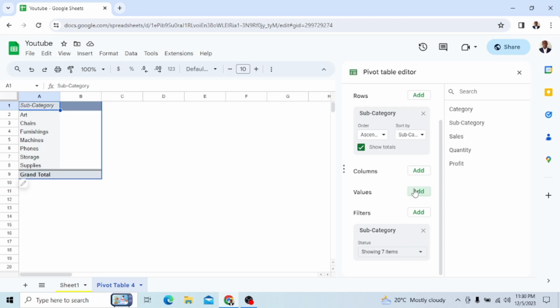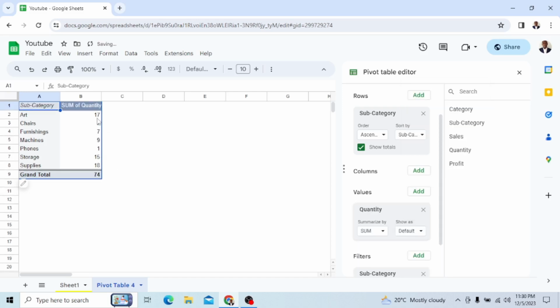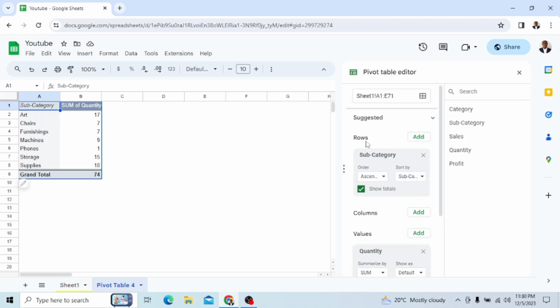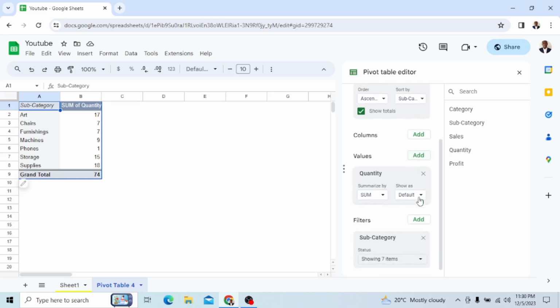I can come here and come to value now, and I say I just want to look at the quantity. You see now, it's telling us that art sold 17, chairs sold 7, furnishing sold 7, machines sold 9, phones sold 1, and so on and so forth. Within values here we are dealing with numbers. Within columns here it appears the other way, and within rows it appears just like you see it here. So this is how you can navigate within your pivot table.